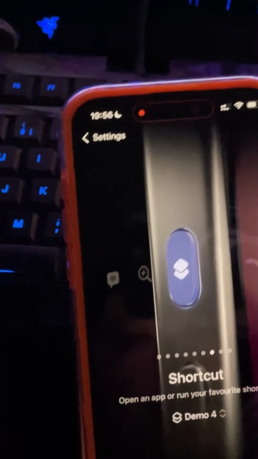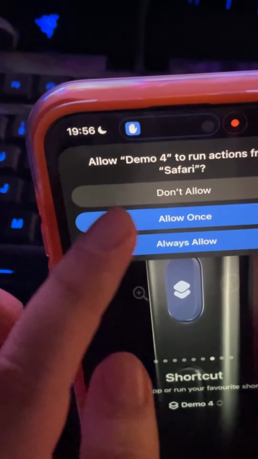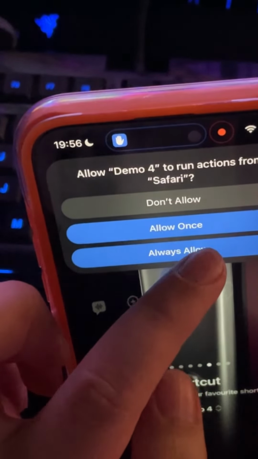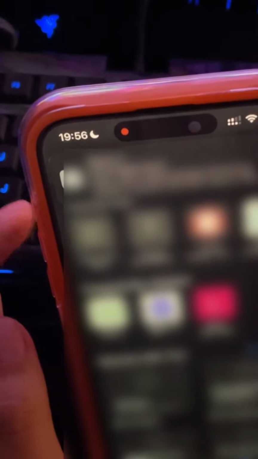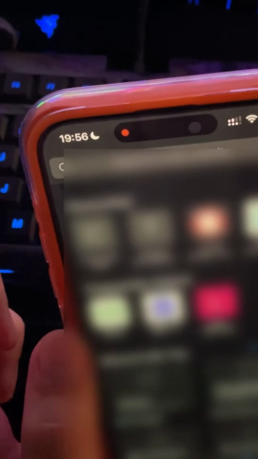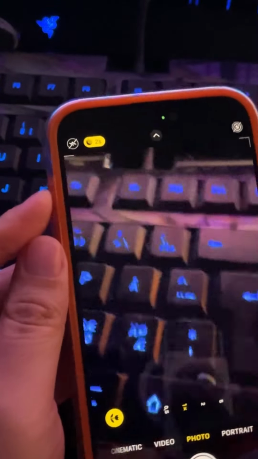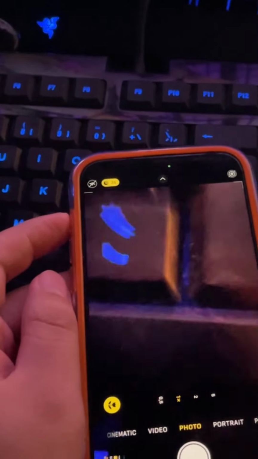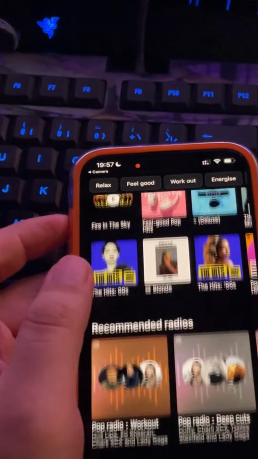So now let's test it out. The first time you run it, it will have a notification that says allow demo 4 to run actions from Safari. You're going to click always allow, and there you go. Now it opens Safari. Now let's get mode. It should open the camera. Again, press always allow, and it opens the camera. Of course, you get the annoying error, but that doesn't really matter. And if it's facing up, it opens YouTube Music, just like that.